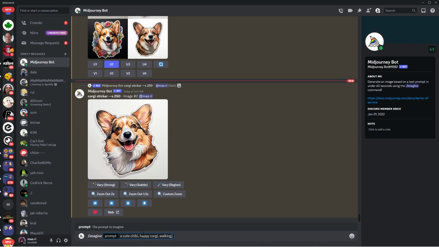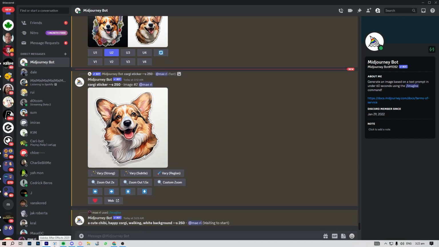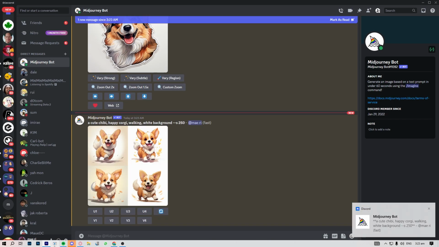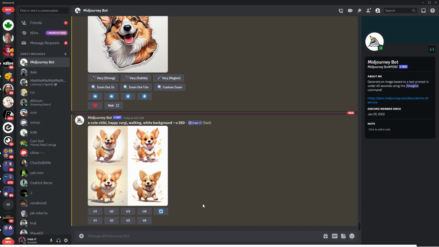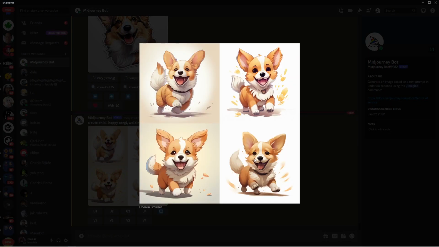And then I'll add in white background just so it is easy to lay out later. Now just wait for this to finish loading, and once it is loaded, you will then see these 4 images. You can upscale this by tapping on the U buttons, this U1, U2, U3, U4 buttons. By the way, this is their numbering. This is image 1, image 2, 3, and 4.